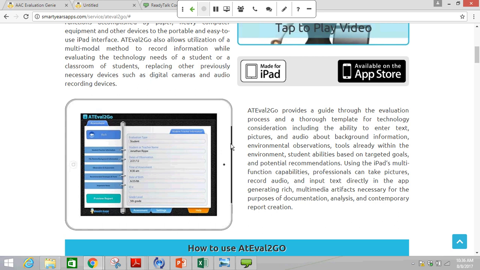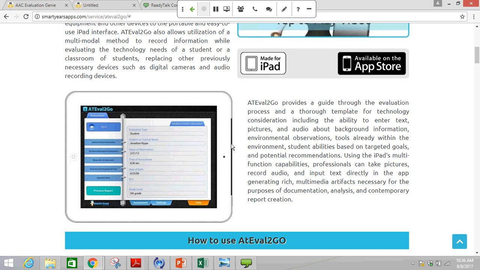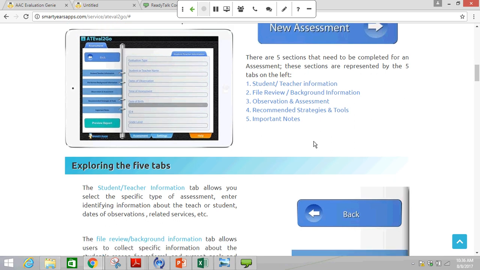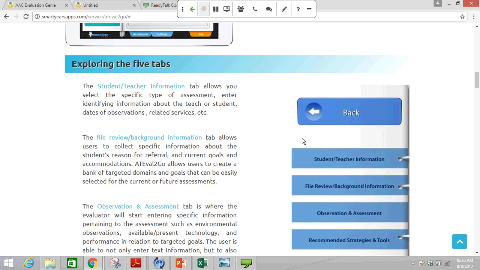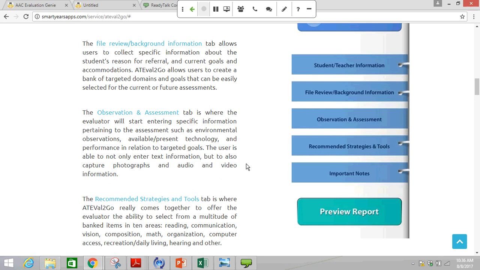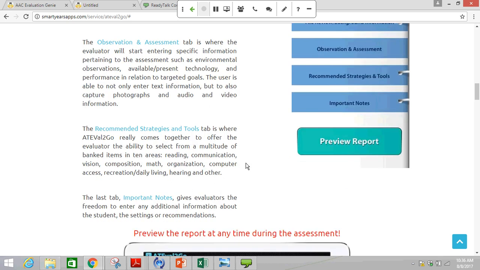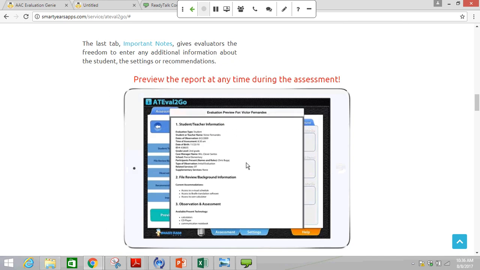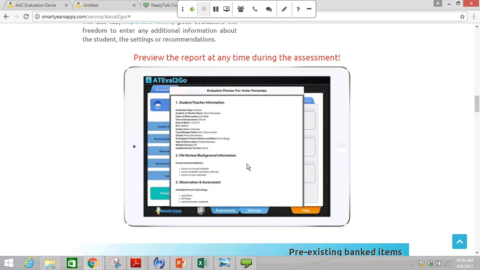So there's 5 parts: the student-teacher information part, the background information or a file review, the observation and assessment part, recommendation strategies and tools, and important notes. So each one has a tab. It's set up like a notebook, so it's really easy for you to keep everything together. And if you need to copy this into another document, it is possible.